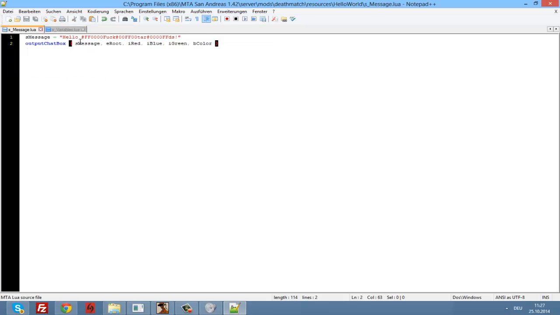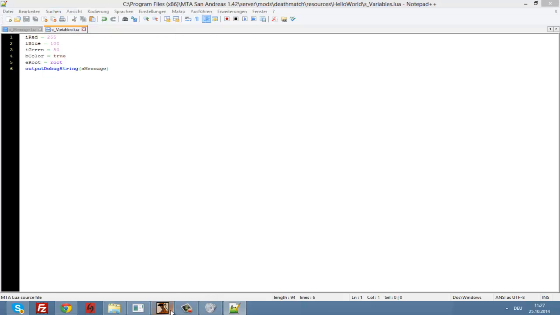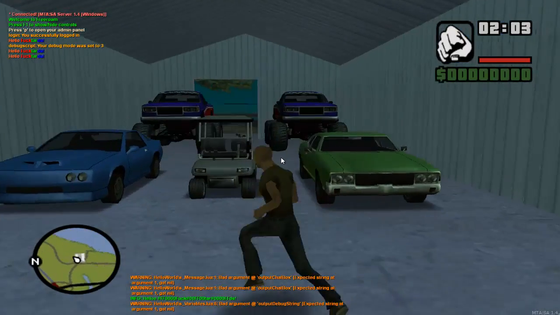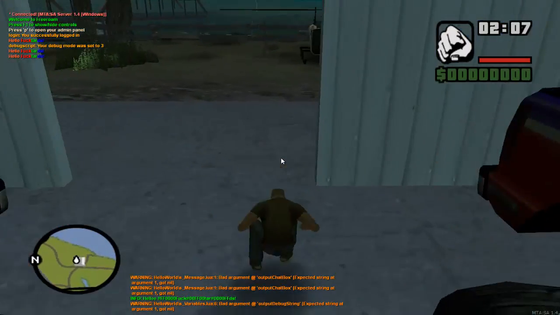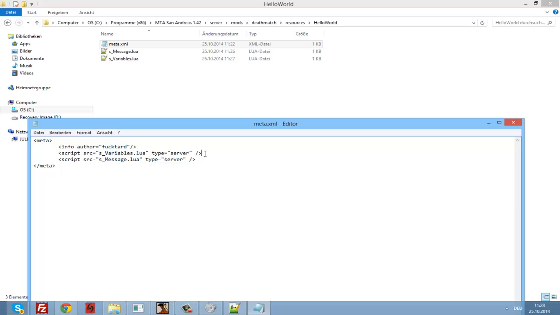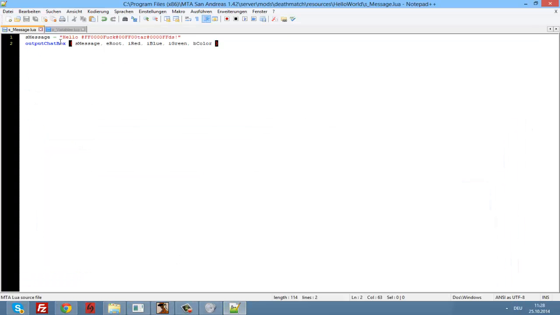As you can see, this outputted in the chat box because we declared the variable here, and this outputs the variable we defined here. So if we would remove this now and restart, it would not output the sMessage. But why is that? It's defined as global here. That's because, as you can see in our meta, it first starts the sVariable script and does everything inside of that, then does the sMessage script. So yeah, that's just an important fact.